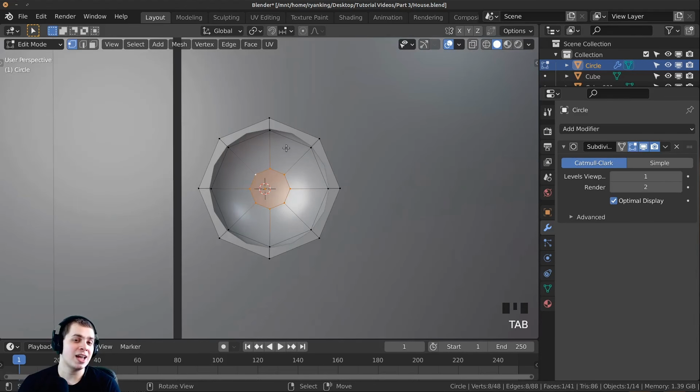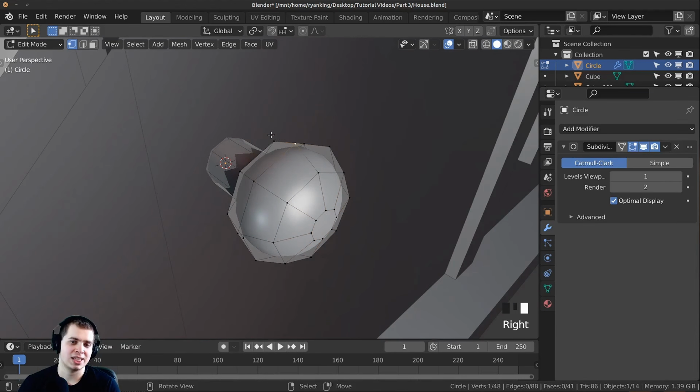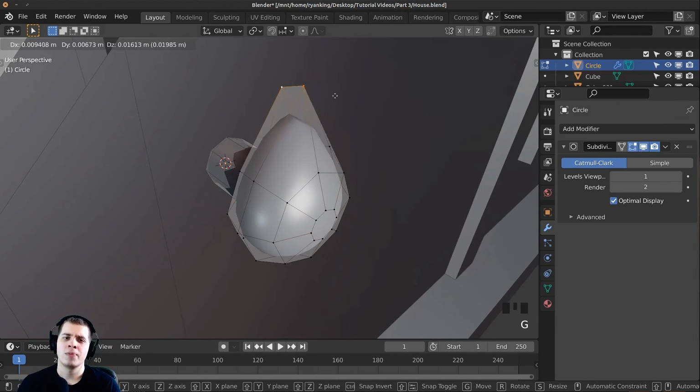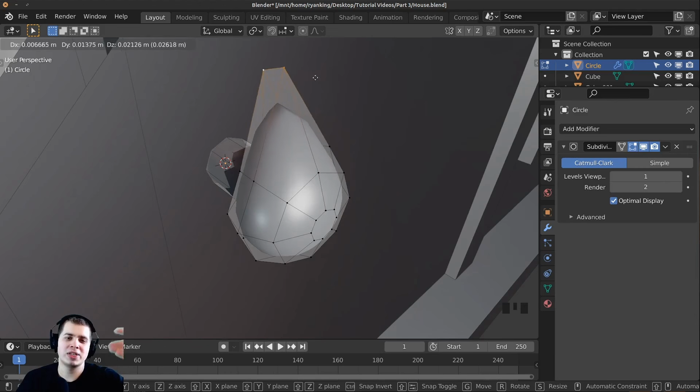But when we tab into edit mode, it's still using the low detail. So you can see if I select this, shift select this and move it, basically what the subsurf does is it smooths it all out, and it takes the different vertices and kind of averages them out. You can see if I pull this up, it's trying to smooth it out as much as it can.